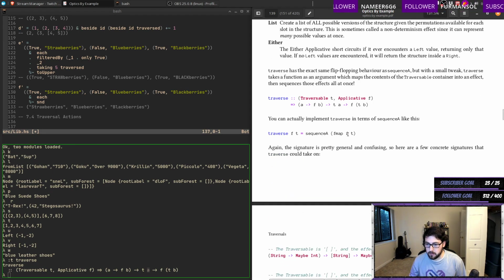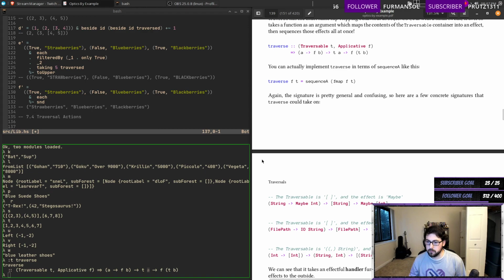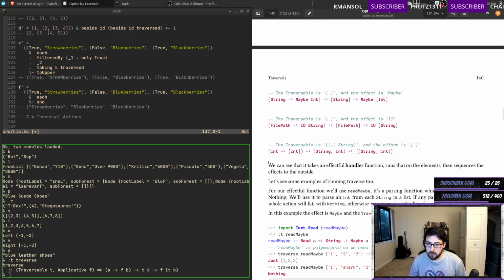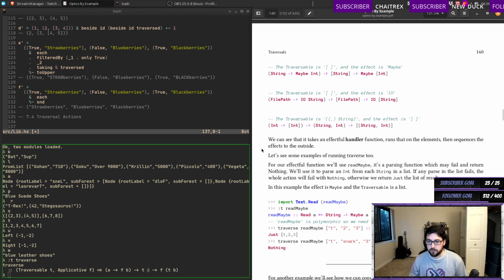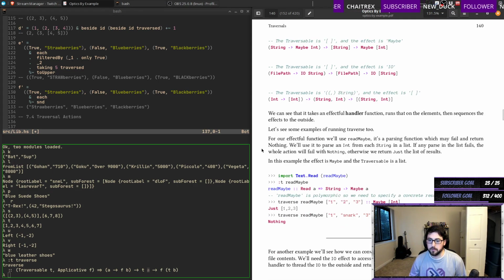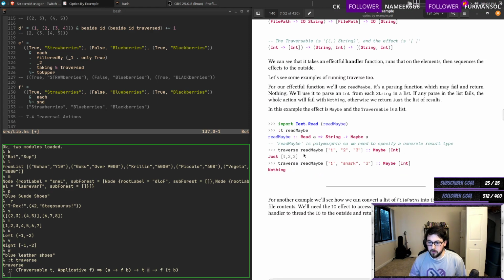And then, yep. So here's the definition that we were looking at before. I don't know that that's confusing, but I guess it depends what your background is. If you've done a ton of Haskell, then that's not going to seem so confusing. Not that I've done a ton of Haskell, but I've done enough to see this before. It takes an effectful handler function, runs that on the elements, then sequences the effects to the outside. So there you go.